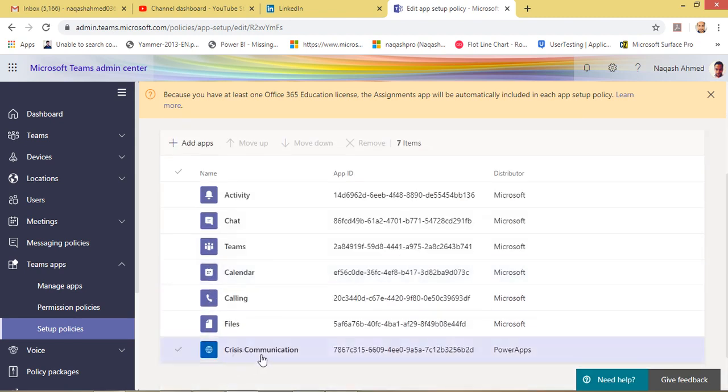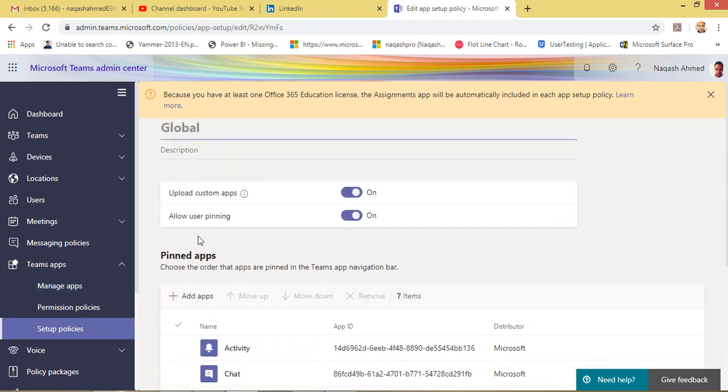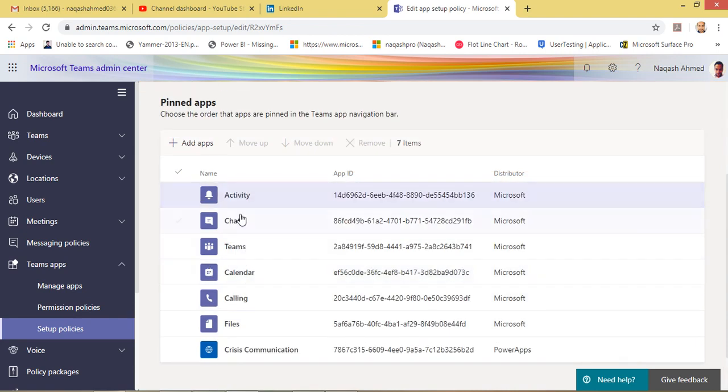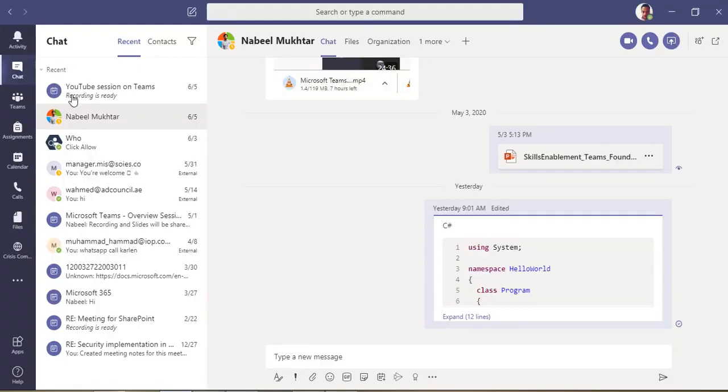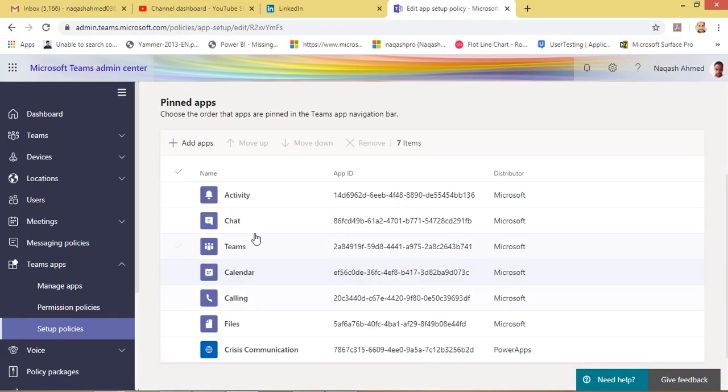Like this example, crisis communication. This is a Power Apps application. I have created it and uploaded it on my Teams, and then I added it in my global policy. So this application will be by default allowed and added whenever this policy is assigned to any group or any user. So this is how it's done. You can see activity, chat, Teams, calendar, I already have those. Activity app, chat, Teams, assignment, these apps. And crisis communication, you can see in the bottom, because I have added it here.